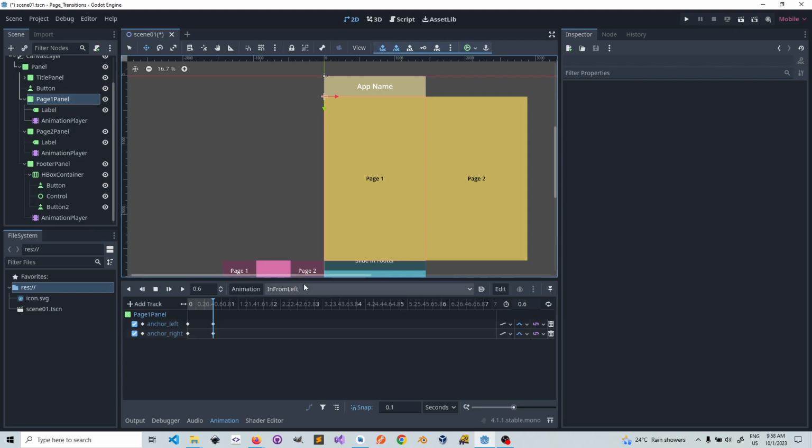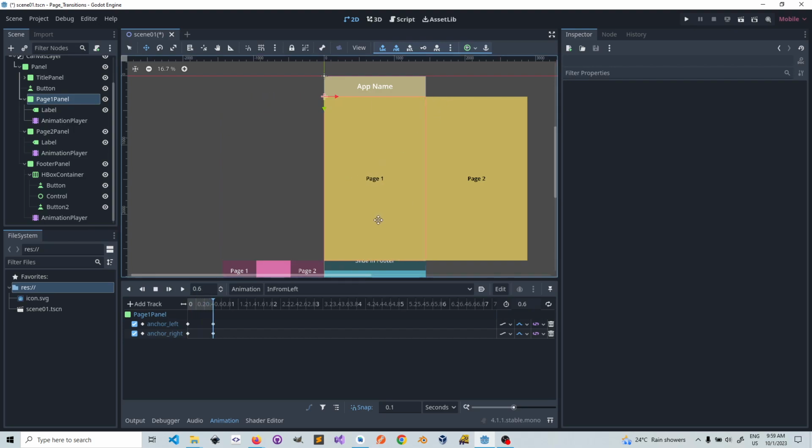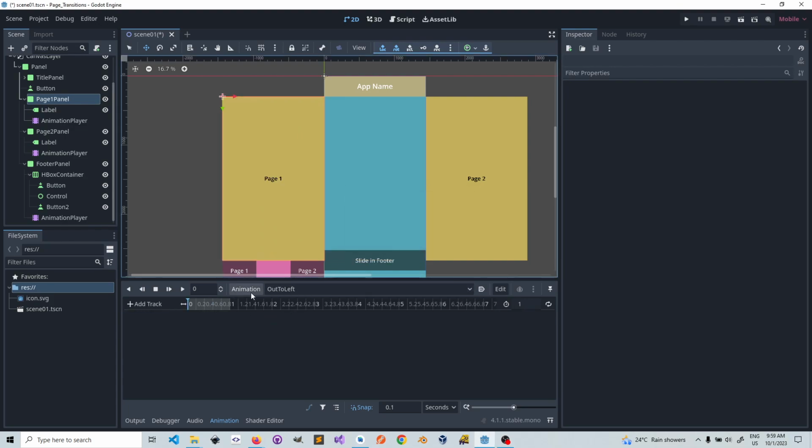Okay, this is just one animation clip we created, the one coming in from the left. Now we also have to create another animation if it's going out. Suppose the page is already in, we want to animate it out. So for that, you're going to click animation and choose new, and you're going to call it out to left, and you click OK. And we can go to in from left.